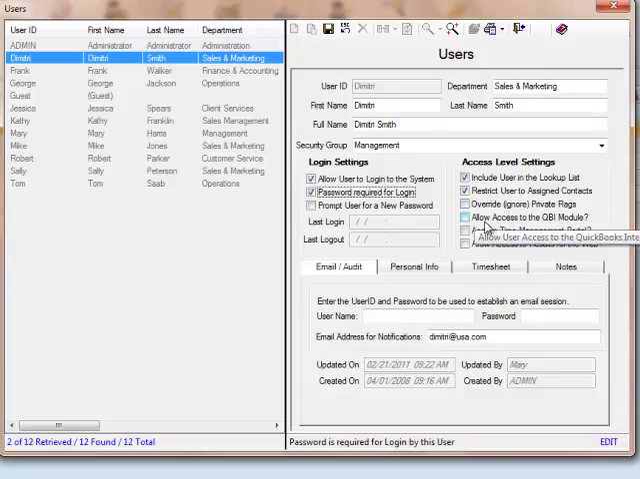Allow access to the QBI module. This is where, if you want this employee to be synchronizing your QuickBooks data, you can check off that one or maybe two employees that would have access to the QuickBooks integration module. And then if you've purchased the time management portal or results for the web products, this is where you can determine access for those two products as well.